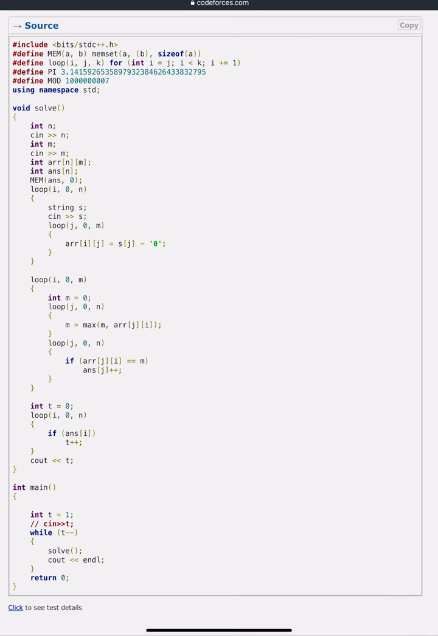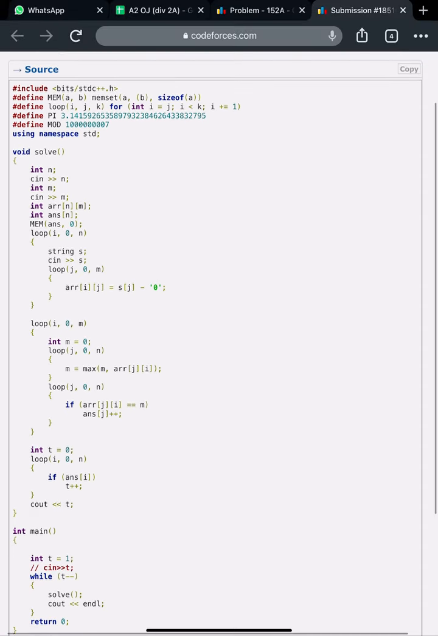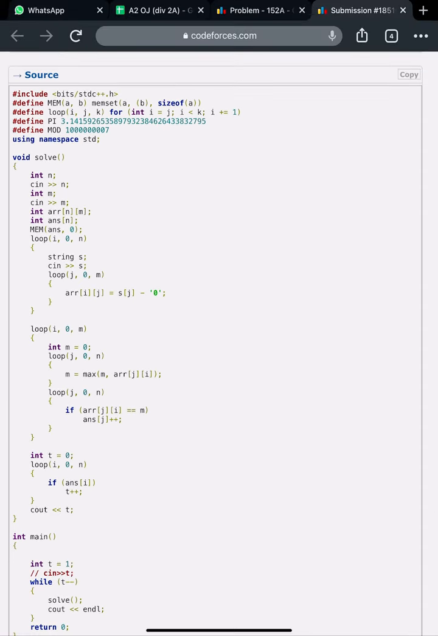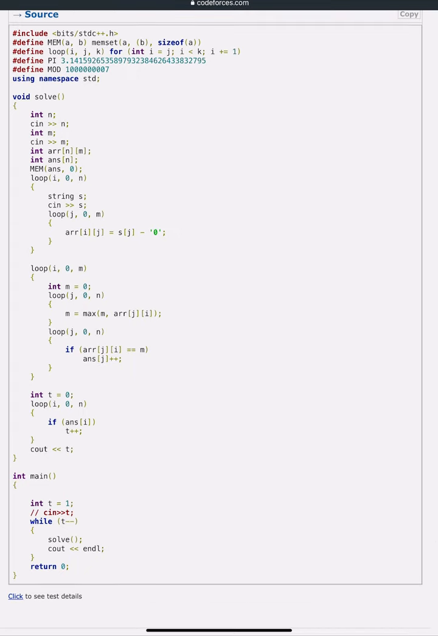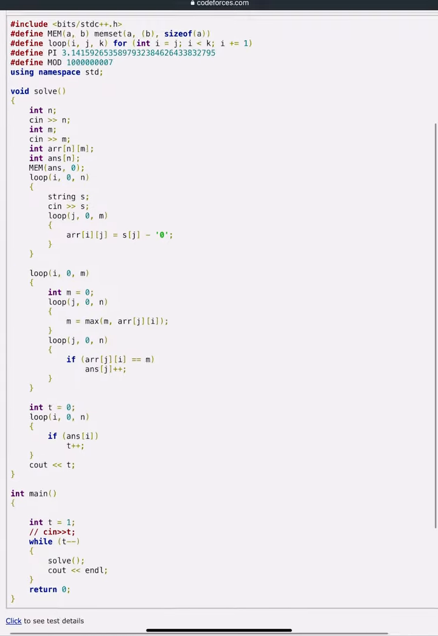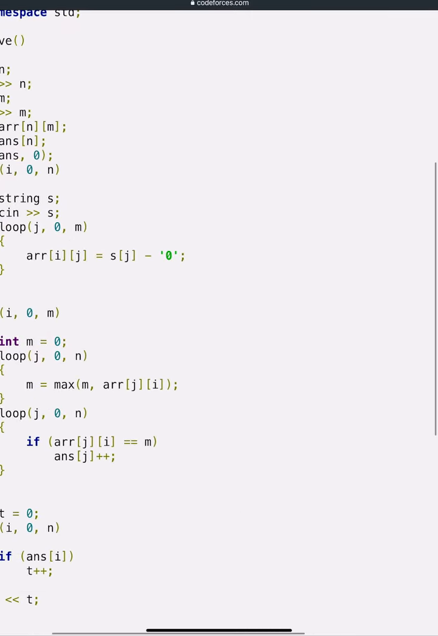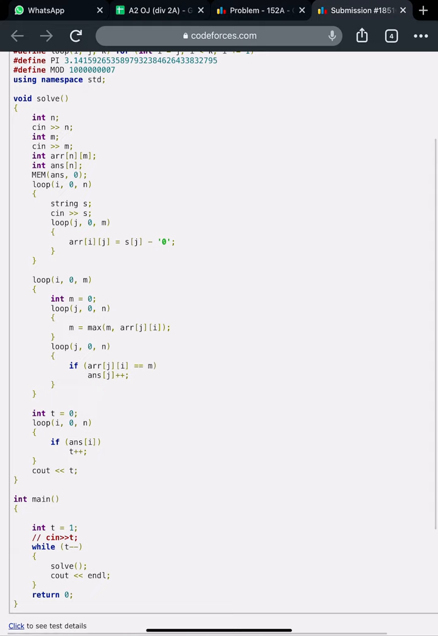You simply take the variable and the memset function. I hope you know this is the function for making all the elements of an array equal to 0 or minus 1. The memset function is generally used for this. Then you input the marks of a student as a string. You should understand this part.